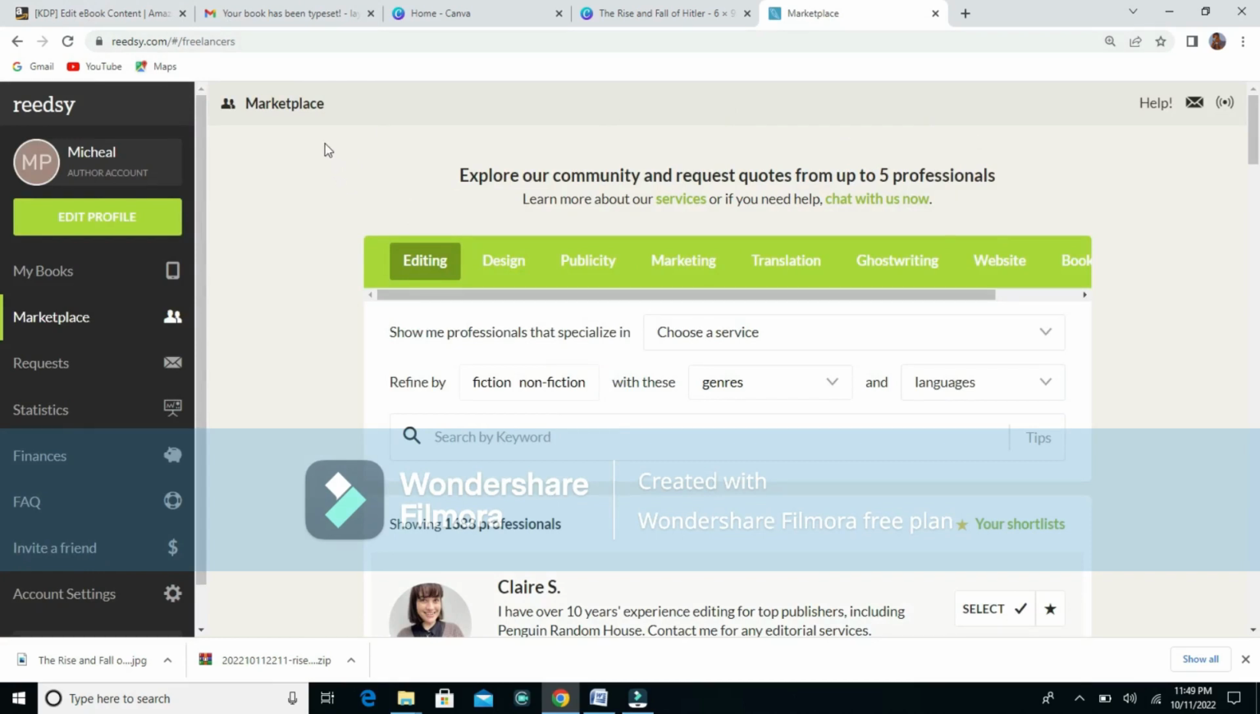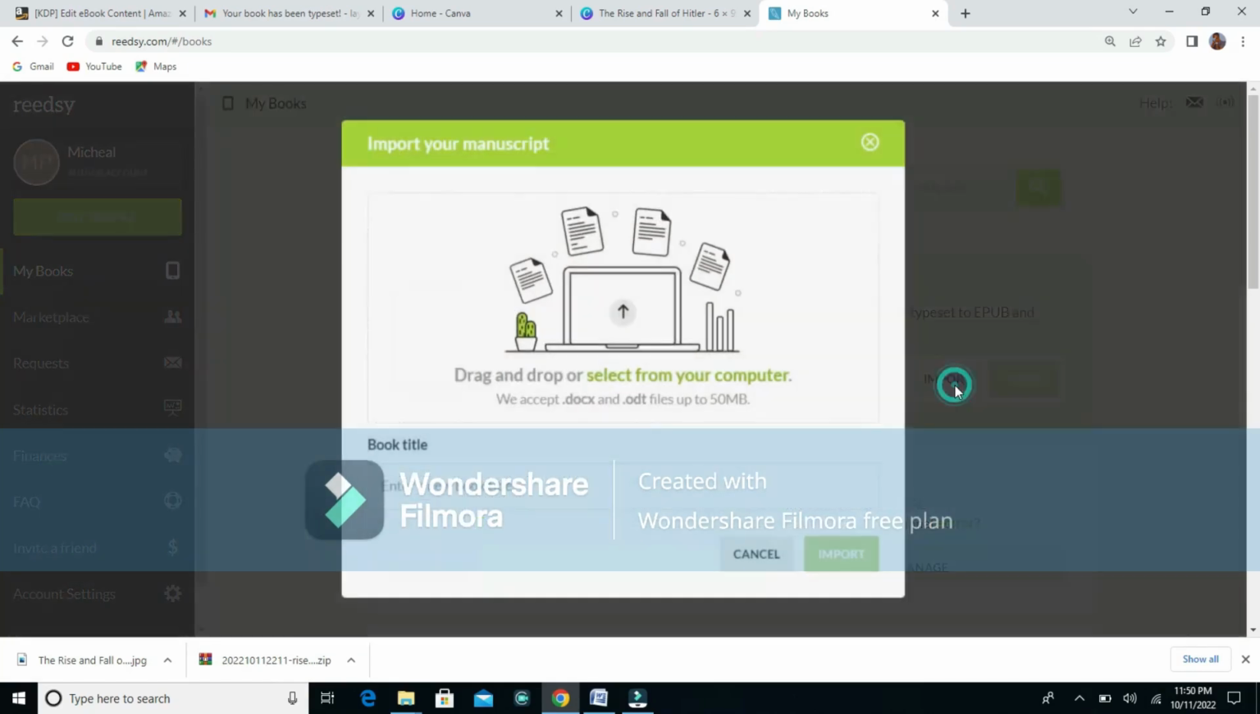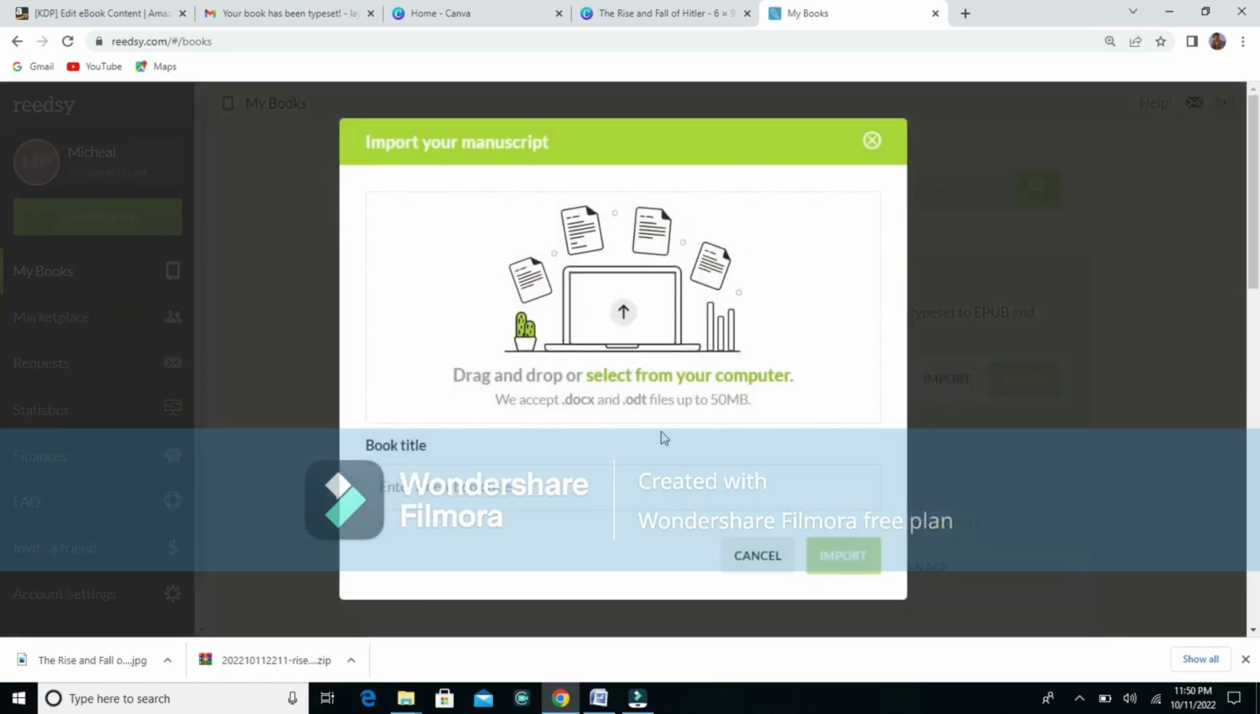After inputting it, I'll sign up with them. After signing up, they'll send me a link to my email address to confirm. After confirming, this is how the working area looks like. Can you see? Now I'll go to my books. Under Reedsy, I'll click on my book. Can you see we have create a new book? I'll click on import.